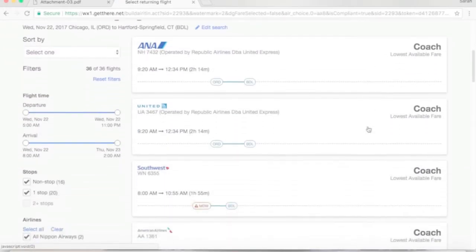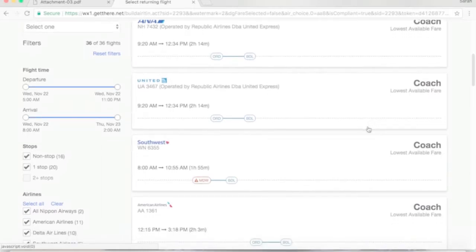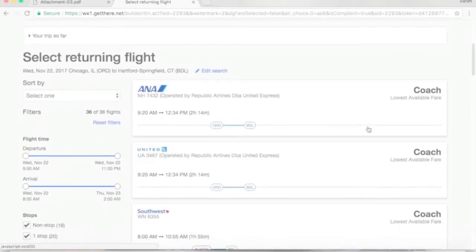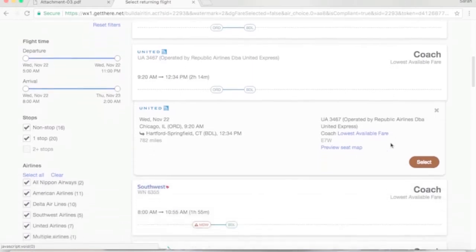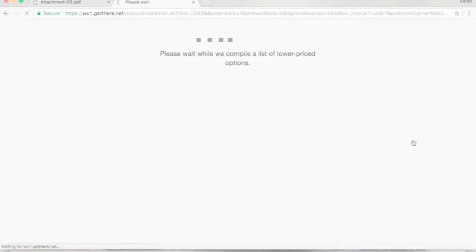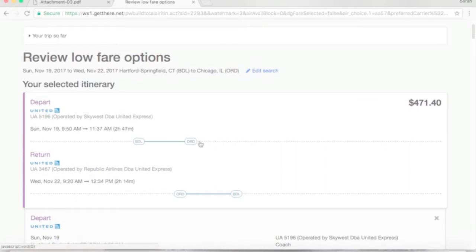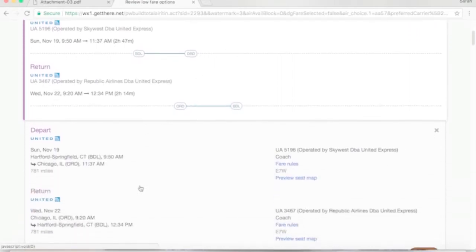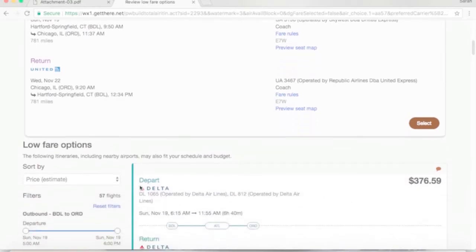Once you have selected your departing flight, you will then be redirected to choose your returning flight. Please note that the day and date and the two airports will be at the top of the page. Once you have selected your returning flight, you will then be redirected to a screen that will compile a bunch of lower priced options for you. Since the flights that we chose were not the lowest fare options, GetThere compiled a list for us, including the fare prices and how many stops.